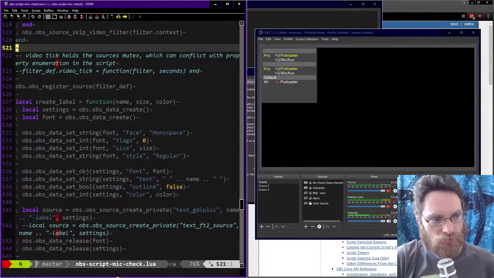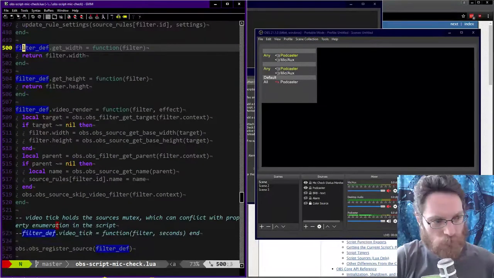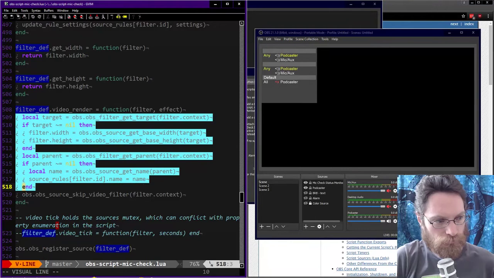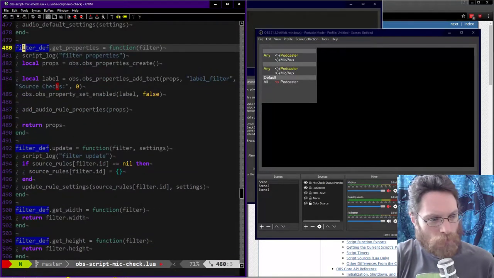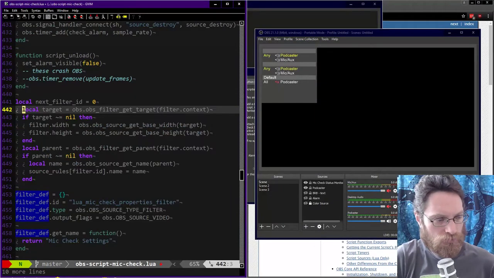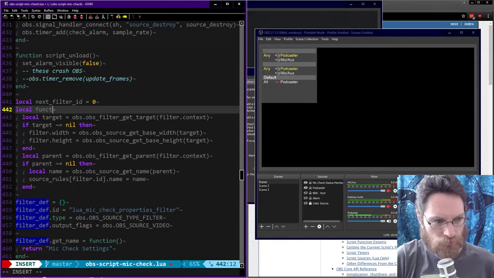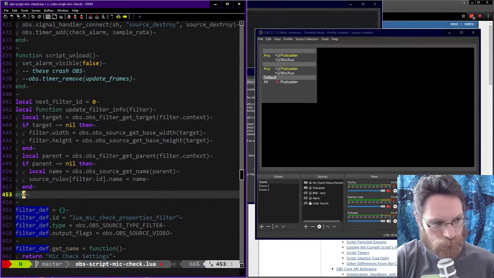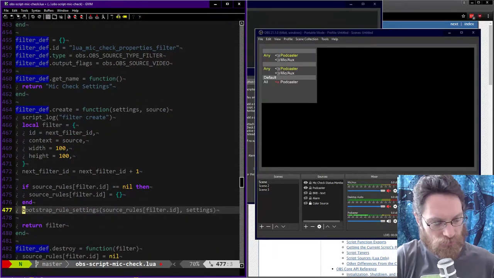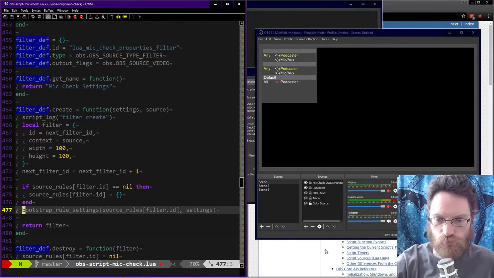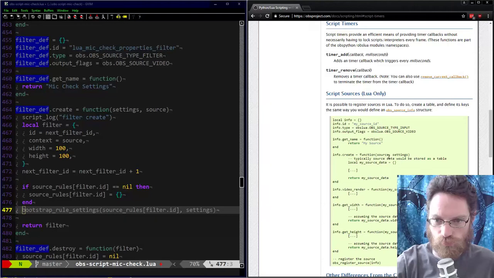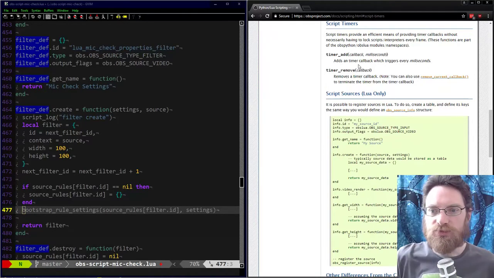So you would have to do it in filter def create. So it would have to be a helper. Local function update filter, and then when we create it, it's only a callback.